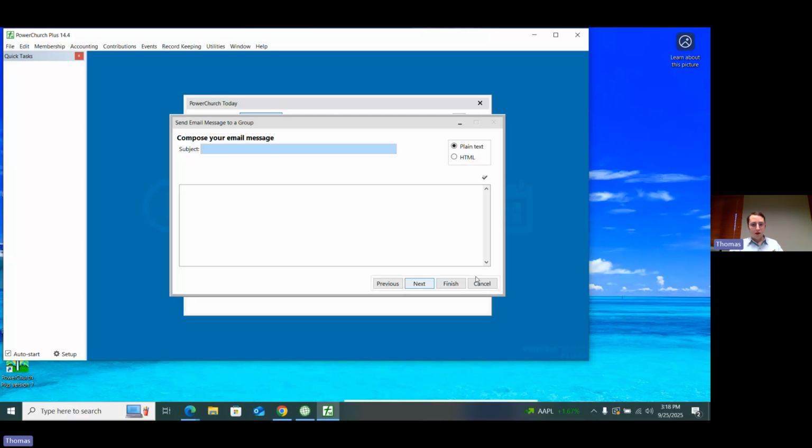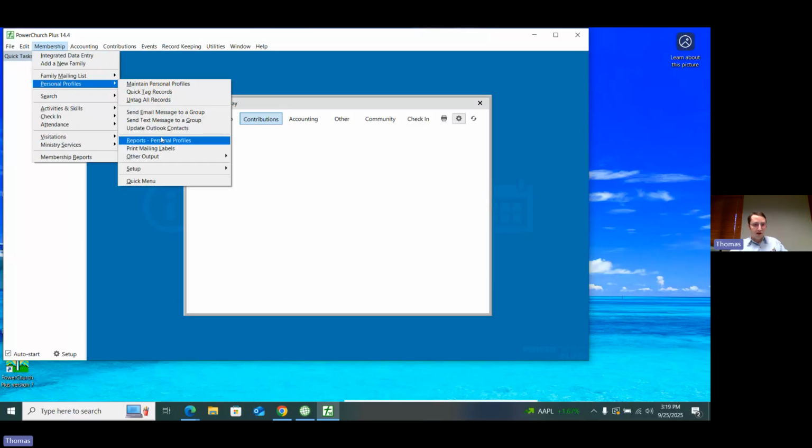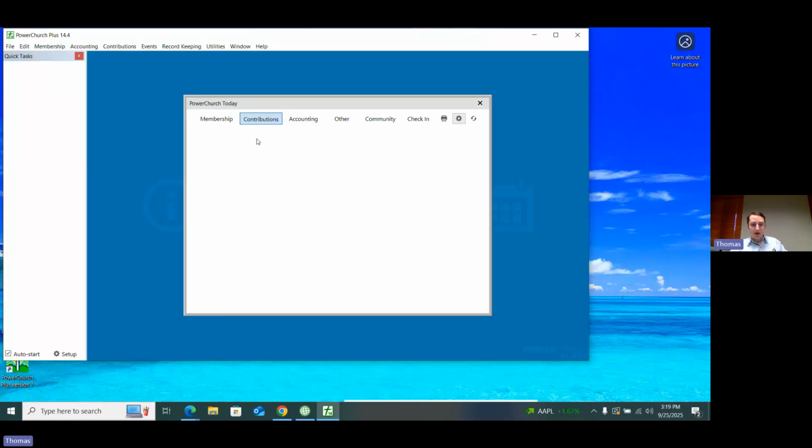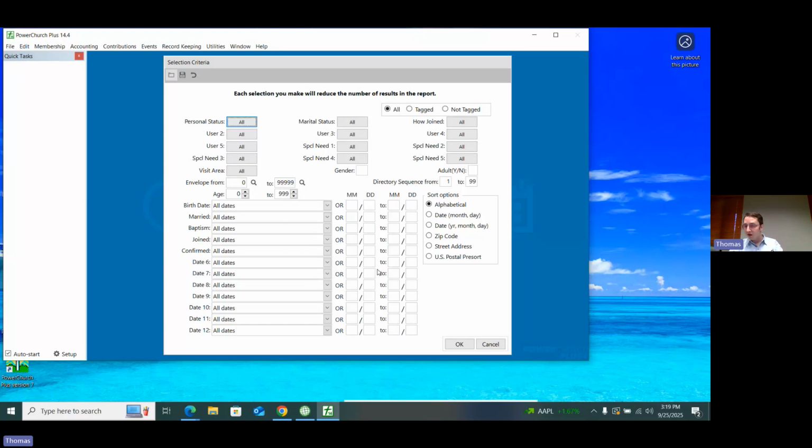This is good and straightforward. The two most obvious use cases here are: do you want to send an email, like a newsletter type thing, to all of your members, or do you want to send a visitor follow-up to the people you have currently marked as visitors? But also, same thing, you can pick any subset of people. If you're tracking something about them in PowerChurch, you can send an email to them or print a report based on that thing that you're tracking, if you wanted to send it to just married adults or any other thing you're tracking.